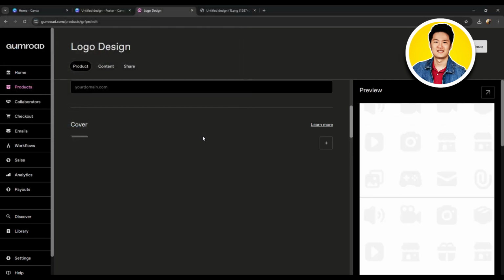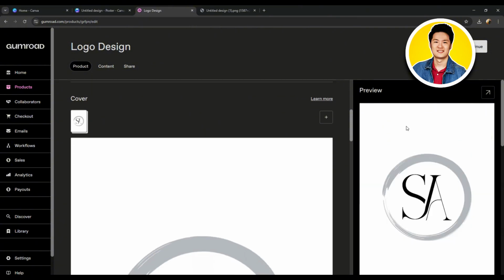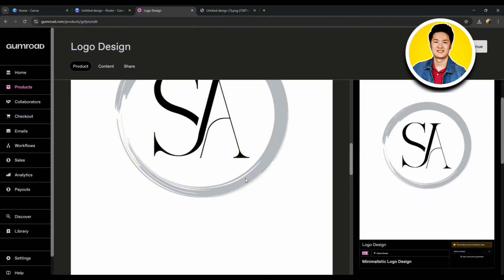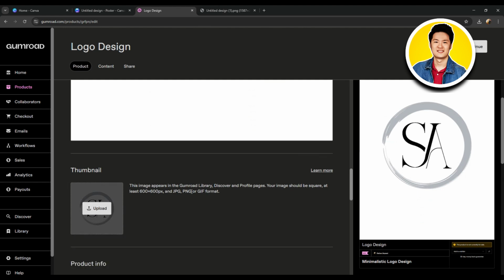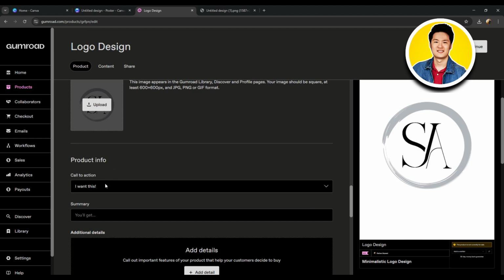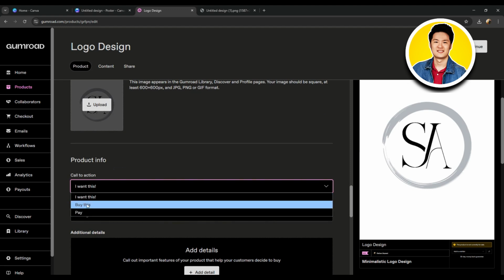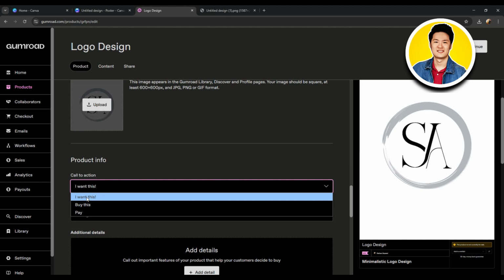Now, the cover is being uploaded onto Gumroad. As you can see, it's already done. Now scroll down further, and on the thumbnail section, you can add a different thumbnail if you want. Then we have call to action. You can choose a specific one from here.